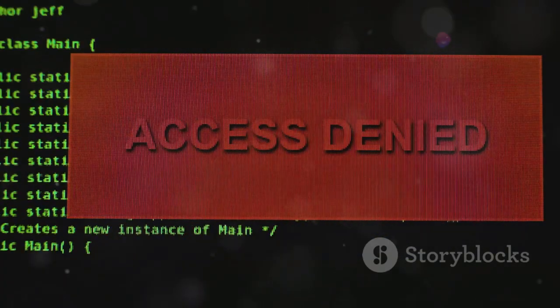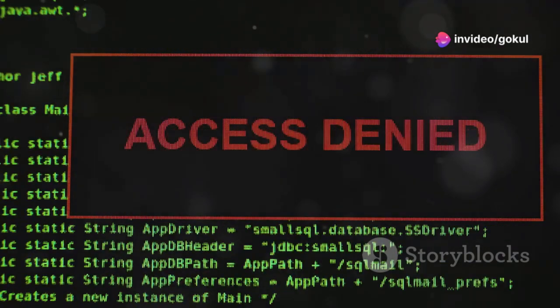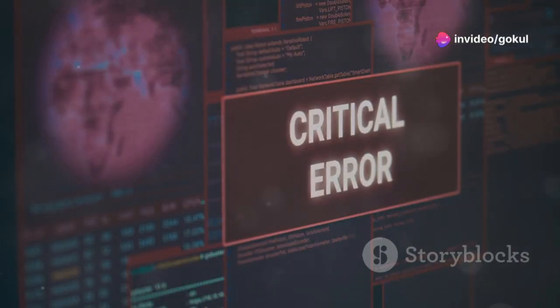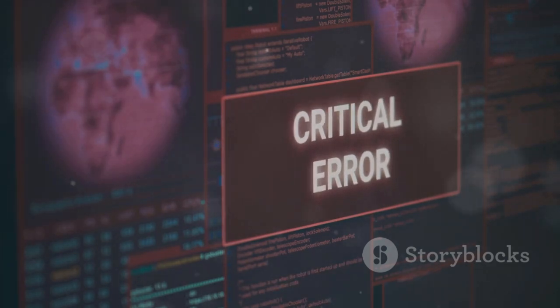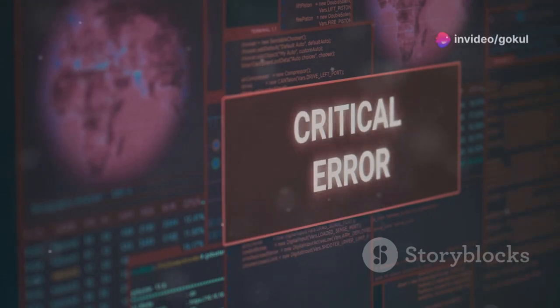Runtime errors occur while the program is running. These errors happen after the code has successfully compiled and started execution. For example, trying to divide by 0 will cause a runtime error. These errors can be trickier to debug because they depend on the program's state at runtime.